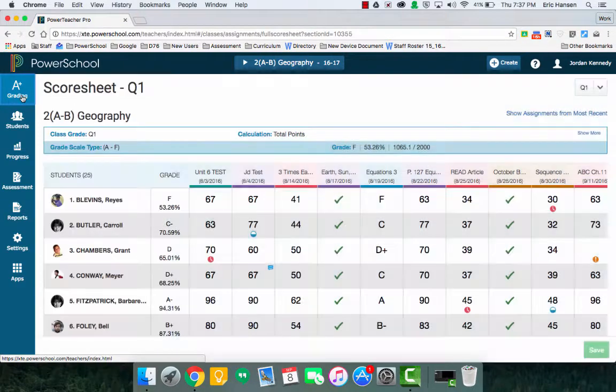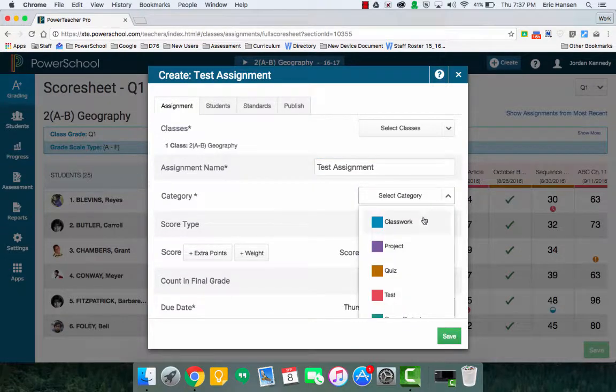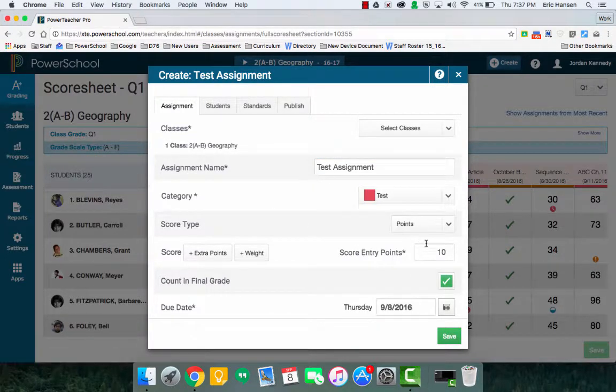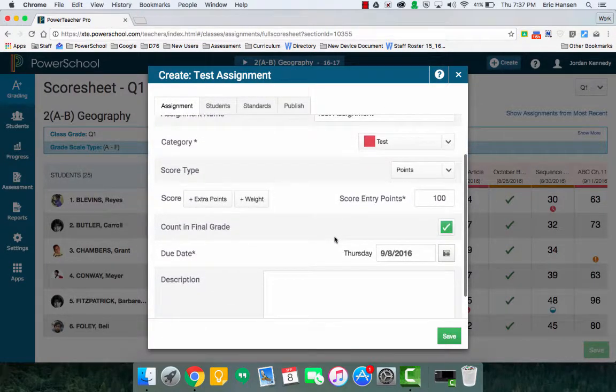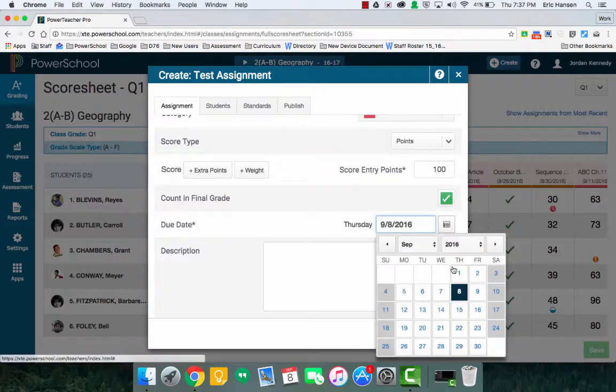So right now it doesn't really matter where you're at. I could just say create an assignment, call it test assignment. Choose a category, so I'm just going to call it test right now. Because this category is set to be 10 points, I could call it whatever, and we'll talk about how to change categories later. Right now it's set for the final grade. If I don't want it to be entered into the final grade, you could uncheck it, so use that at your discretion. And then you could assign the due date and when it's due.